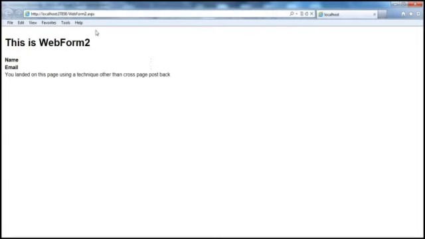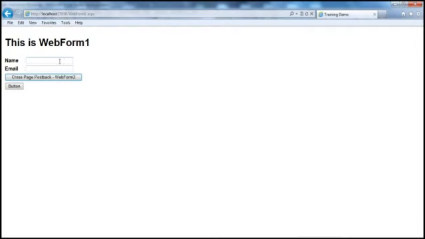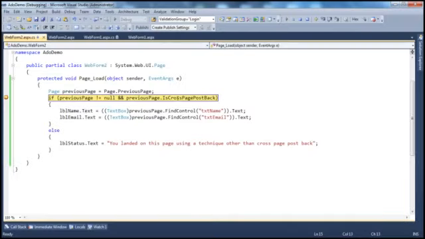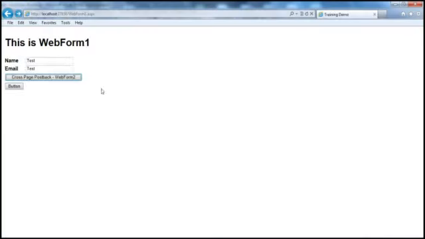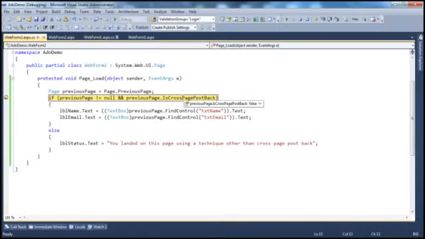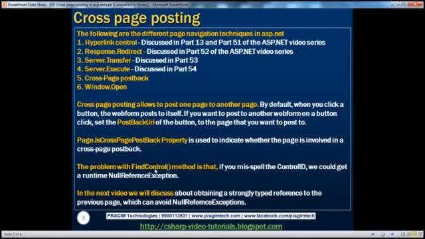Now let's go to WebForm1 and let's enter, maybe name is test, email is test. I click this cross page post back. As you might expect, look at this, IsCrossPagePostBack is true. Press F5, it displays that. On the other hand, when I click this button, IsCrossPagePostBack is false. So we can use the Page.IsCrossPagePostBack property to determine if we landed on this page as a result of cross page postback or not.